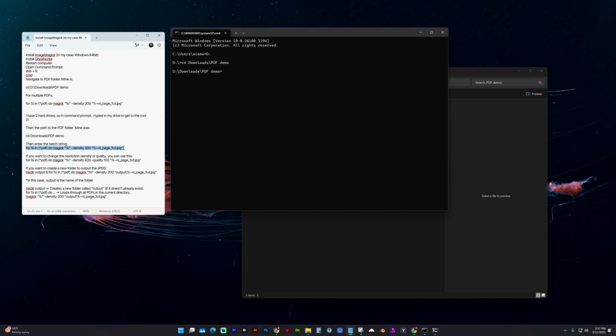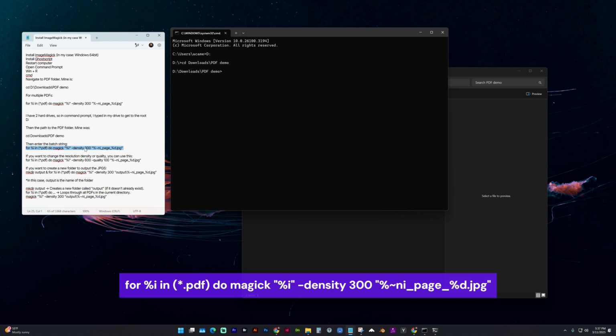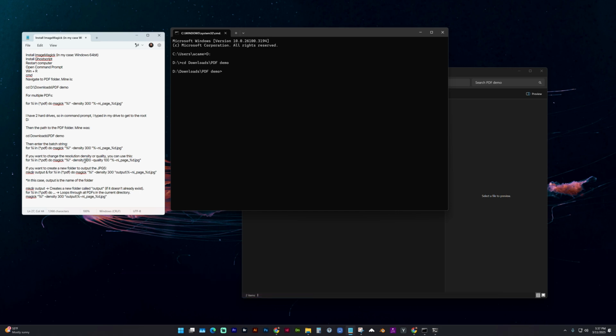If I just want to do the simplest version to convert these all to JPEGs with 300 resolution, you can copy that one. If you want to change the resolution when you output the JPEGs, you can change the density and you can change the quality if you want to reference these.